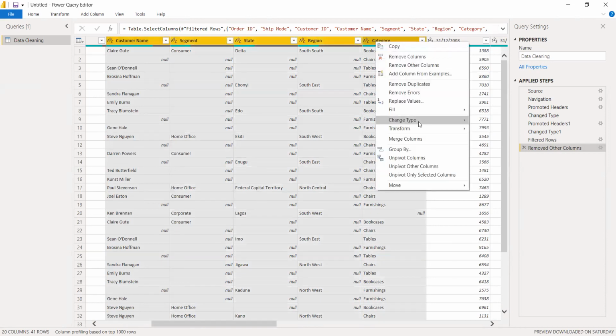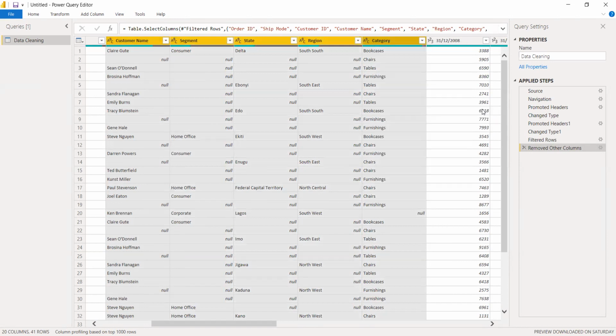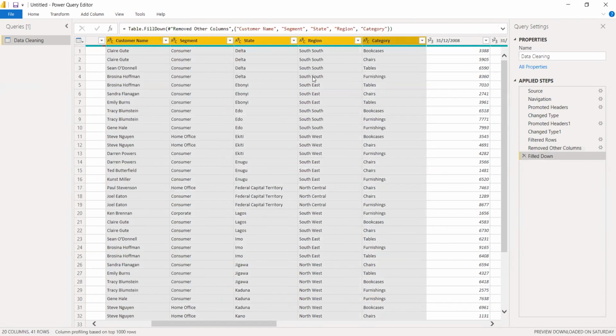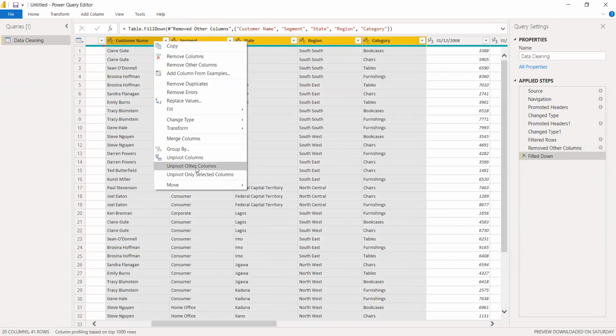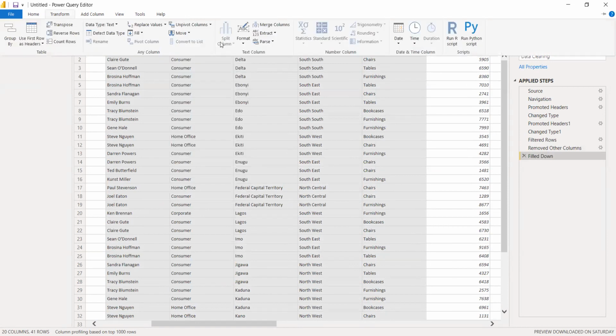Can you see that if I right click, I can still have fill up and fill down. So I can say fill down. The ones you use most actively, if I right click, I'll see them here. Otherwise I'll just come to transform and pick it there.